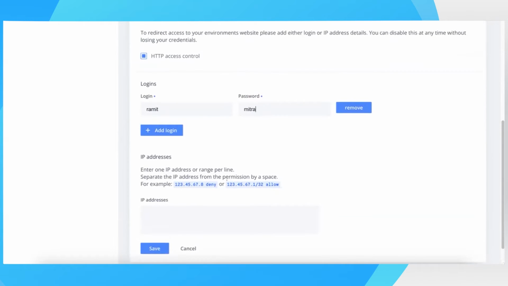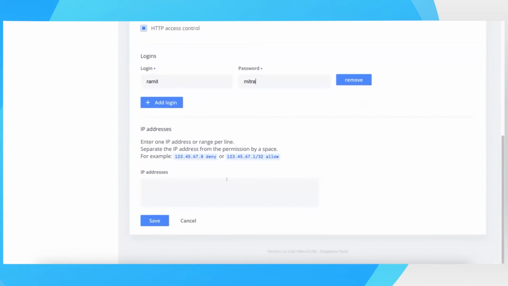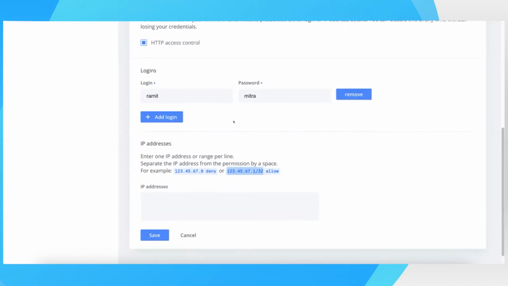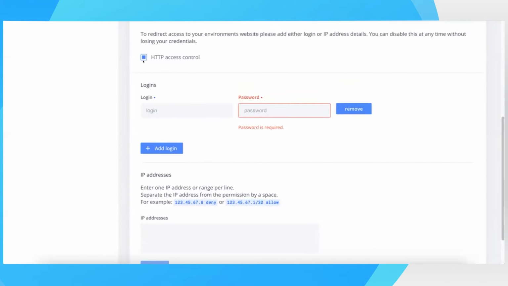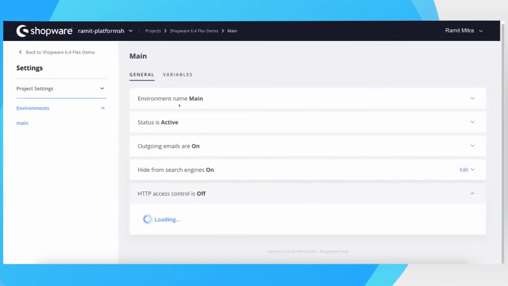Another way you can do it is, for an organization, if you have any internal IP address patterns or internal IP addresses, and you want to restrict access to this particular environment or project only from those IP addresses, then you can follow a syntax like this, the IP address followed by deny or allow. That essentially is going to only allow those IP or IP sets to be authorized to access this environment. So these kinds of configurations you'll be able to set up from this settings section.